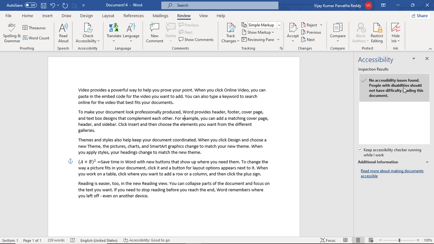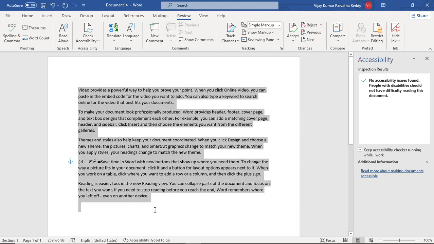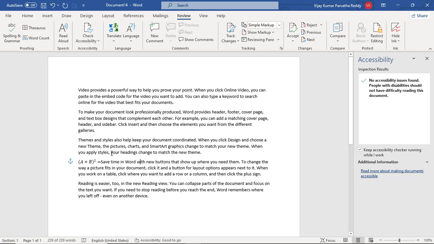People with disabilities should not have difficulty reading this document. So, there is no difficulty to read this document. Why? Because this is very clear. Background is white and foreground, what? Font color is in black color. So, this is visible to all the people.